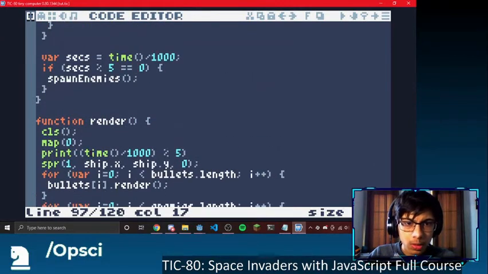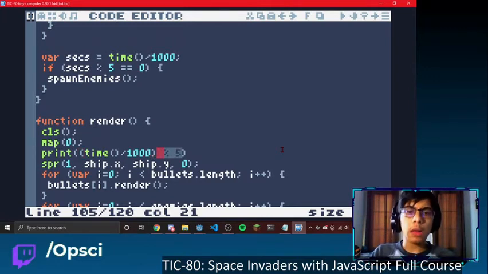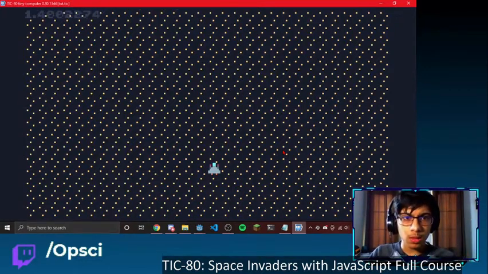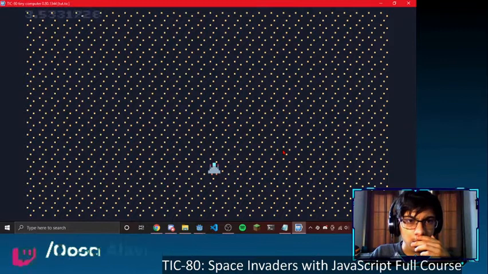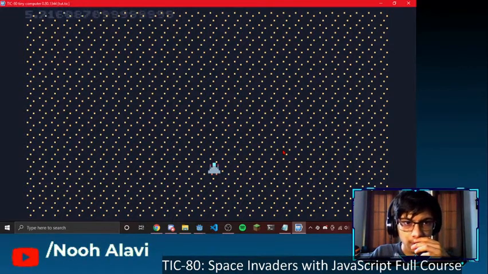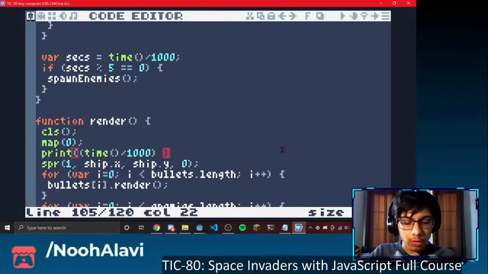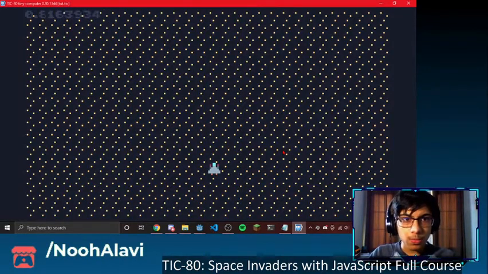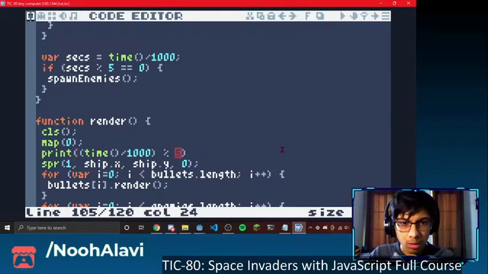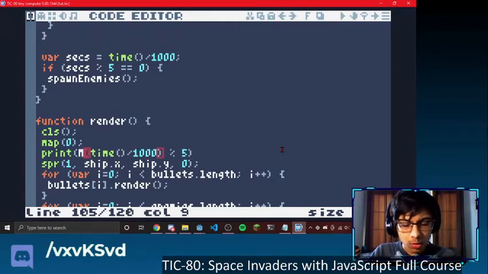What if I just print time? Or no, sorry. I'm gonna print this. This is what I want to print. So this should keep going up. It should not stop at that. Yeah, there. So it's going up, which is good. However, if we do modulo 5, it's never at 0. Which means we just need to round it.